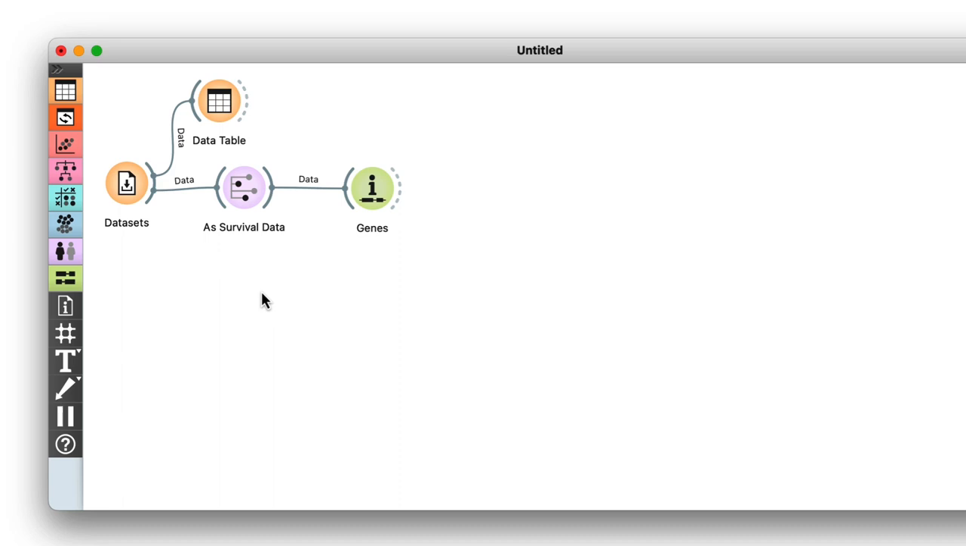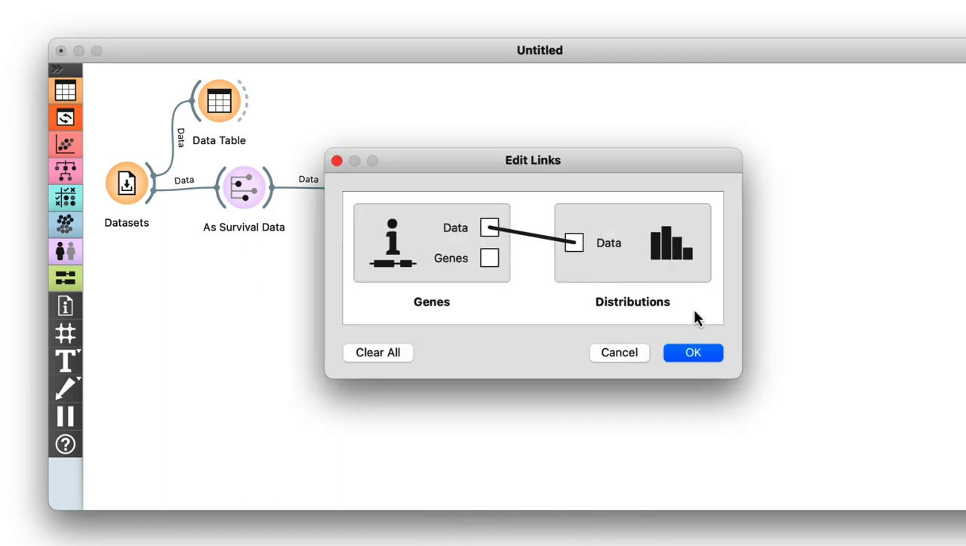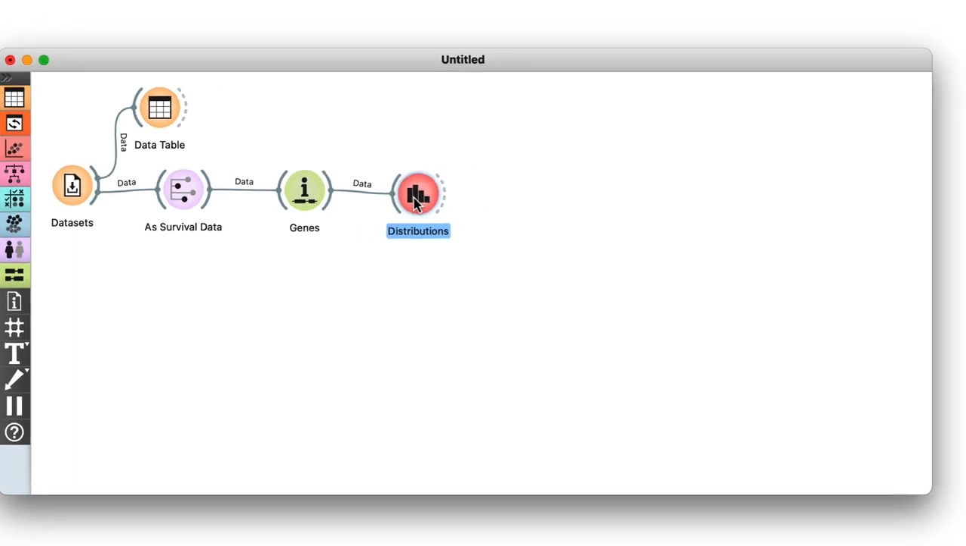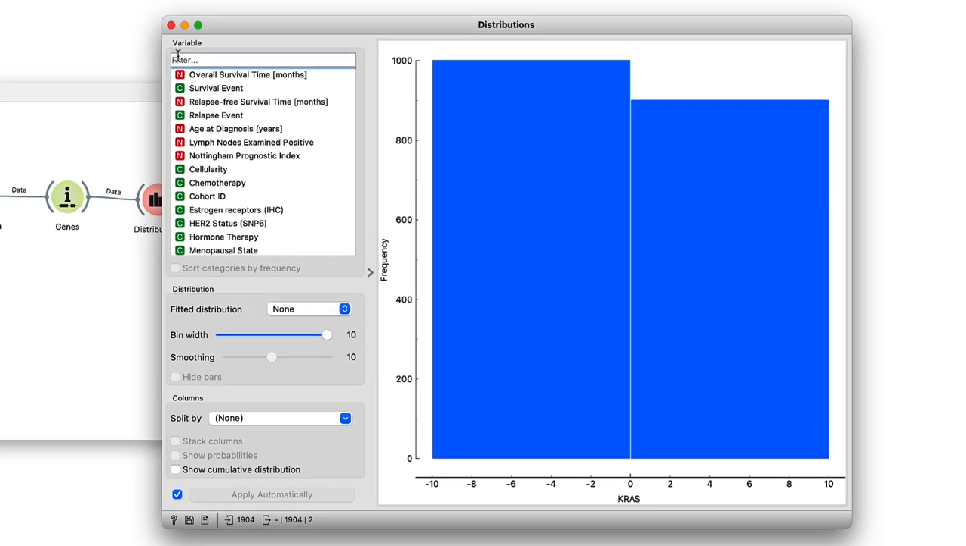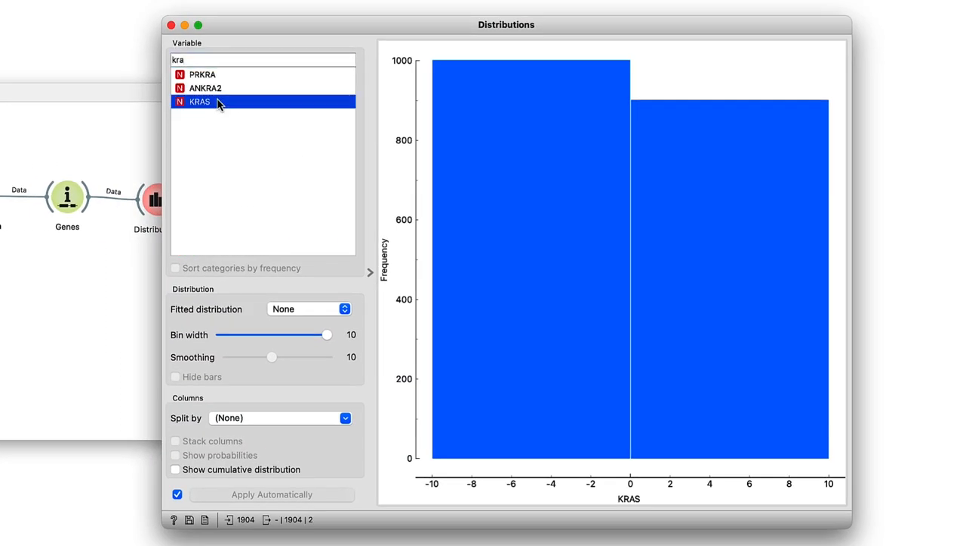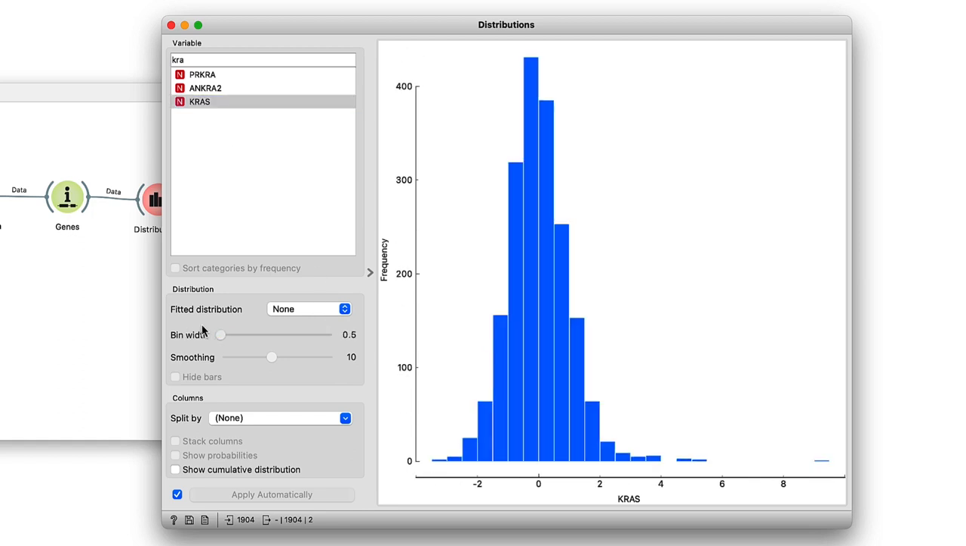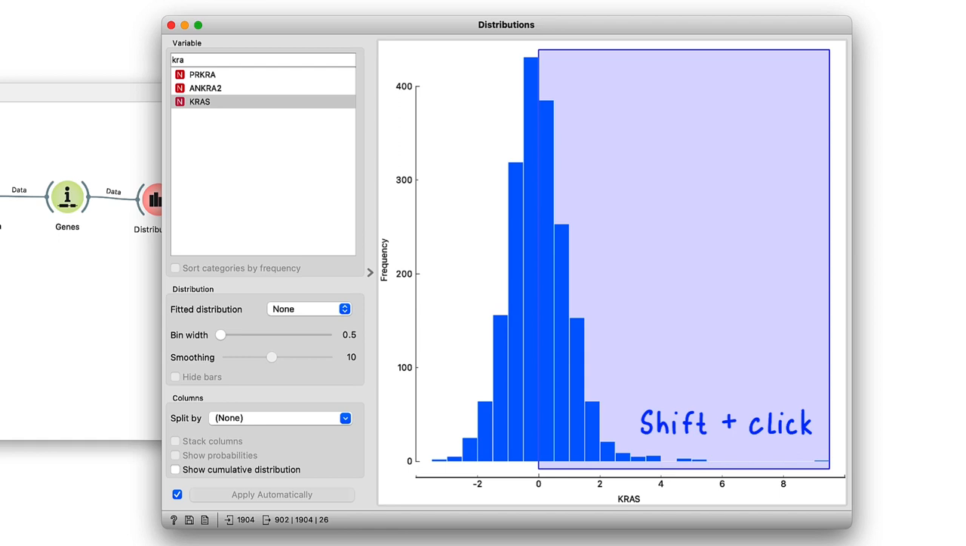Gene expression values are continuous. From our previous videos, we already know that this means we need to define a threshold to form groups to compare survival. Last time we did this, it was with the Distributions widget. Here, on the left, I filter the features to find KRAS, and then adjust the bin width. The gene expression values in this dataset are normalized, so we'll select the values above zero. This should split the data more or less in half.